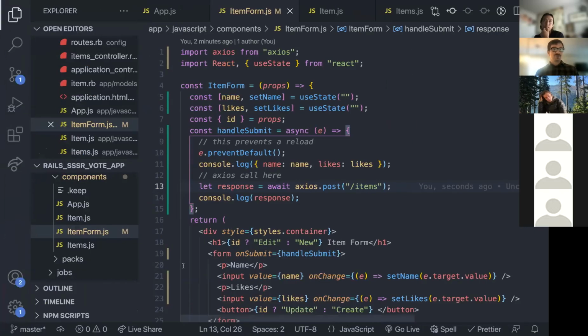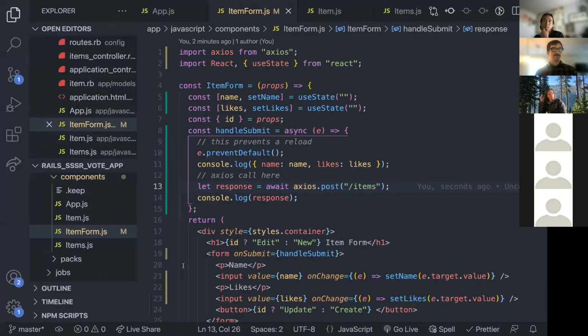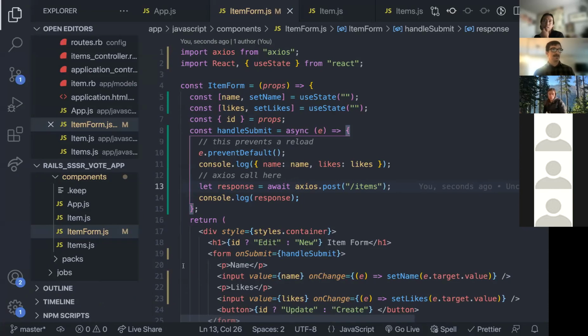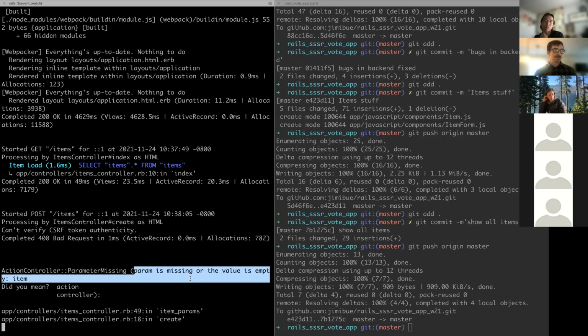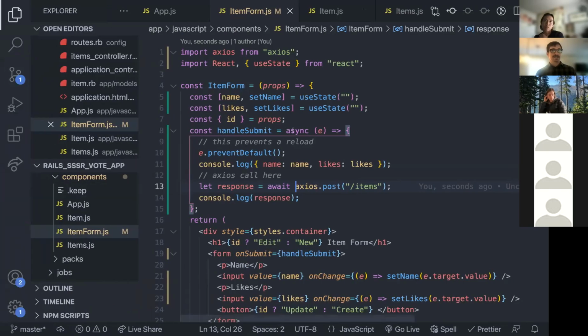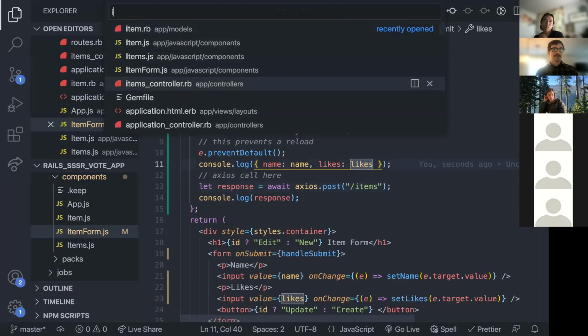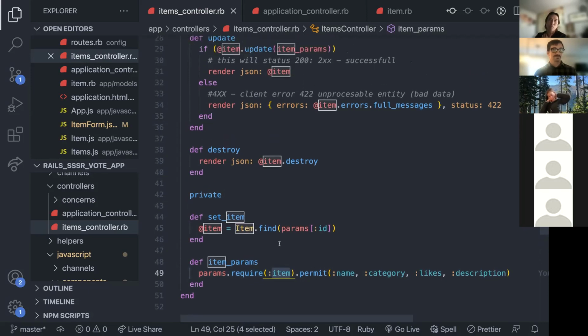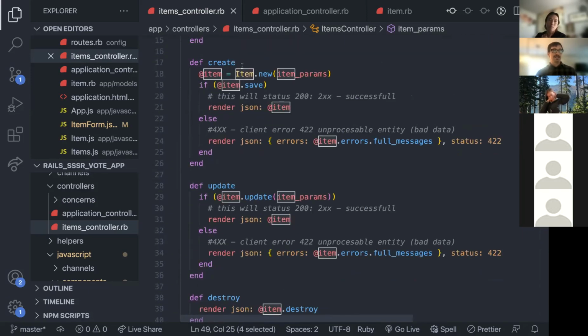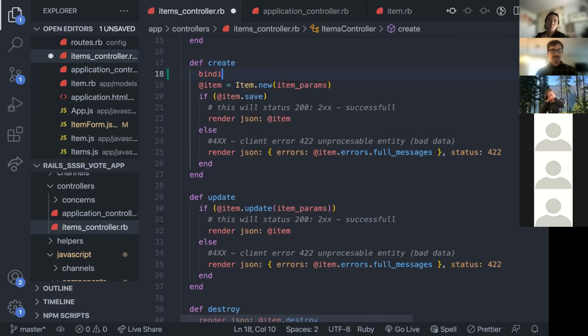So something I could do is put a binding.pry in my item params method or in my create method and see what's happening. But this is kind of telling me what's happening. Param is missing or the value is empty, item. What that is saying is, if I go back to my items controller, remember how we have this sanitizer, params.require(:item)? I'm not getting that item. I could put in a binding.pry here just so we could see.